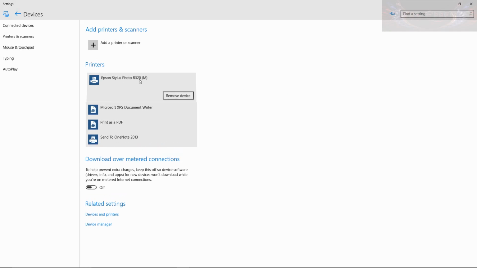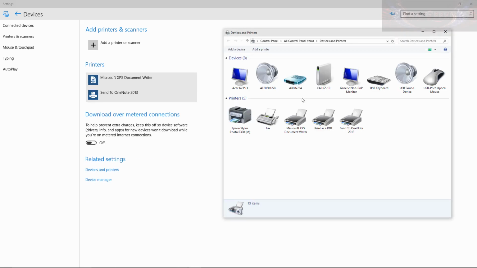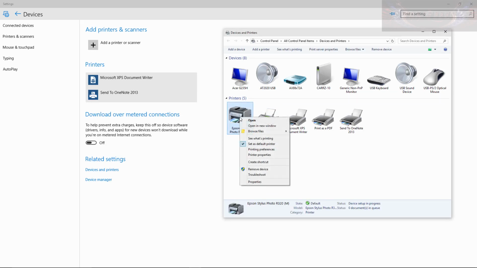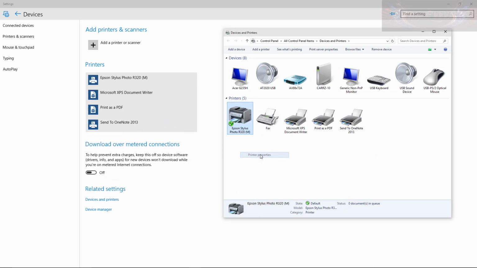However, whenever we click on it, it does not give us an option. We cannot right click on it either. What you do is you come down to devices and printers, and then right here is our printer. So what we want to do is right click on it and choose printer properties.